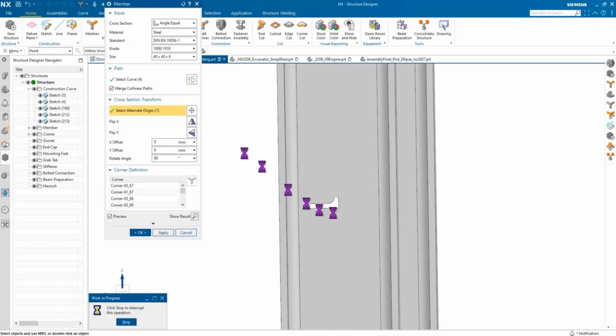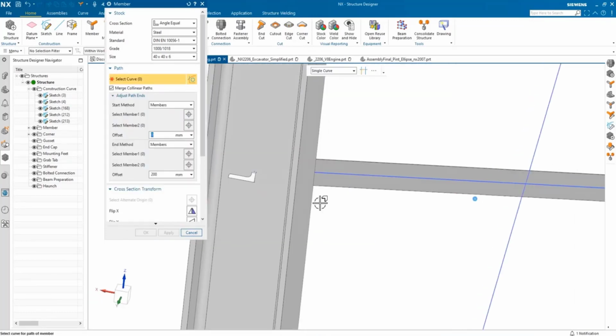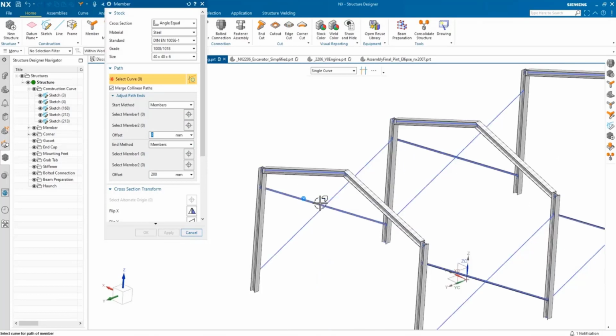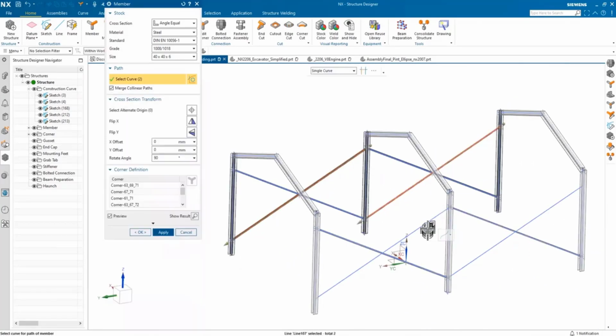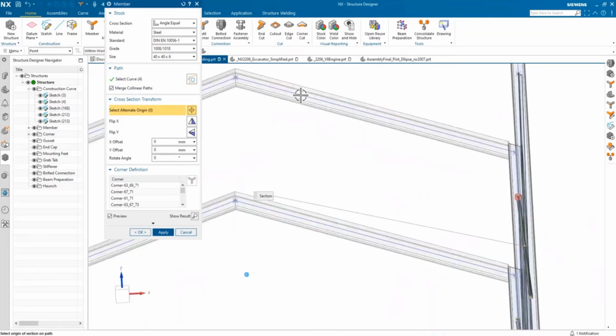Once that's done, you'll also notice how that member sticks out to the side there. I did that intentionally because I'm going to let my bolted connection clean all of that stuff up for me. So let's do one more. And I'm going to make sure, let me turn my orientation off.